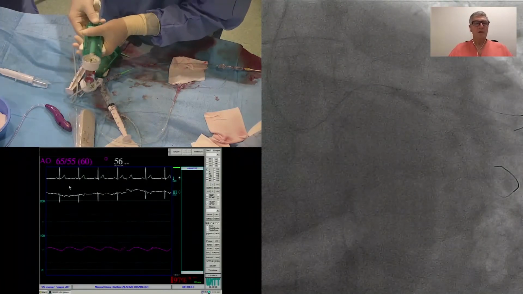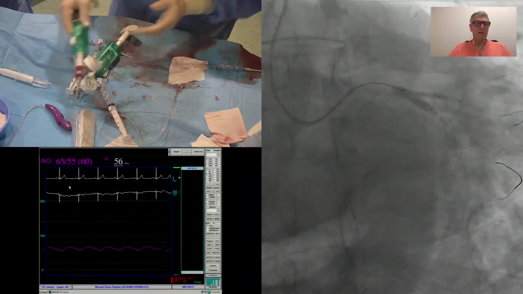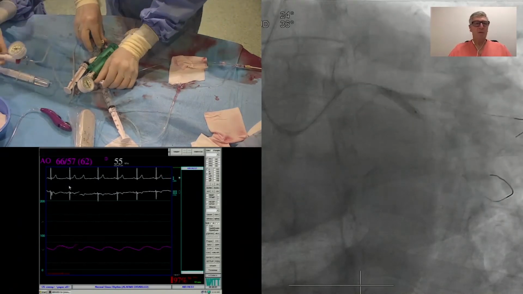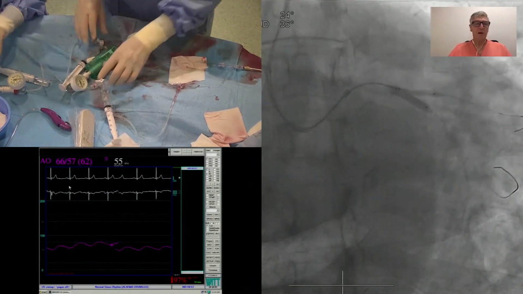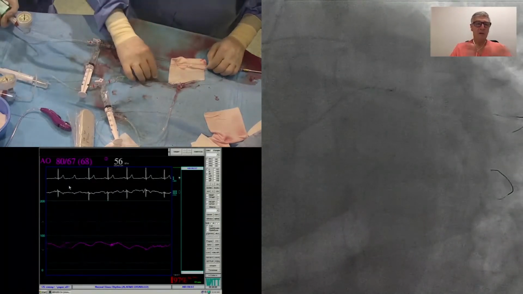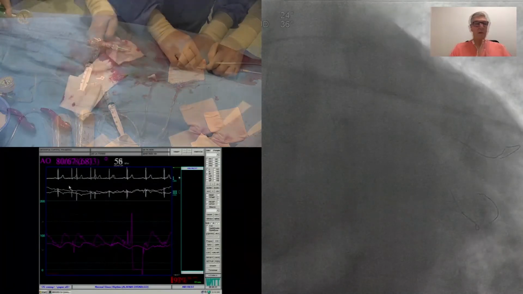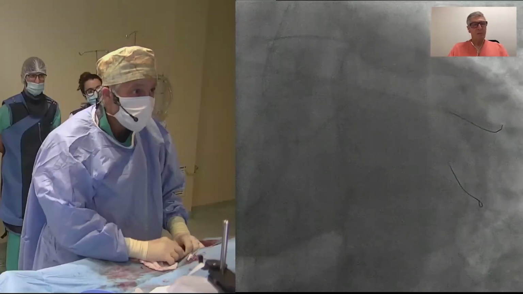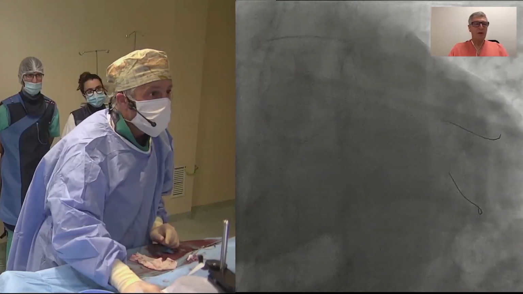So what is important when you do the kiss is to have a simultaneous deflation at the end, in order to have the carina which stays in the middle of the bifurcation. Let's withdraw. So what is the next step? Will you do a repot or go directly? I'm going to do repot.